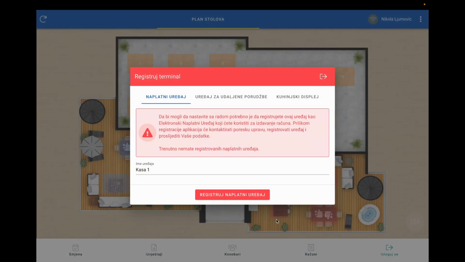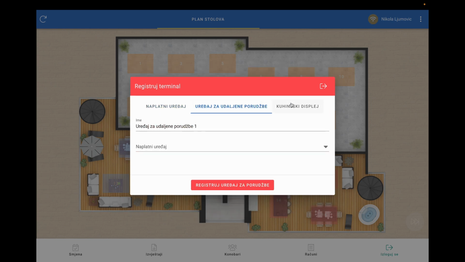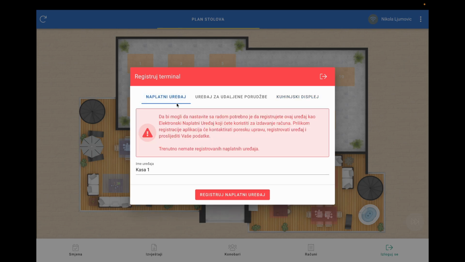First, we will register the cash register. Immediately after logging in, a window for terminal registration appears. In this window, we select the type of terminal: cash register, remote ordering device, or kitchen display system. We select the cash register, enter its name, and register it.